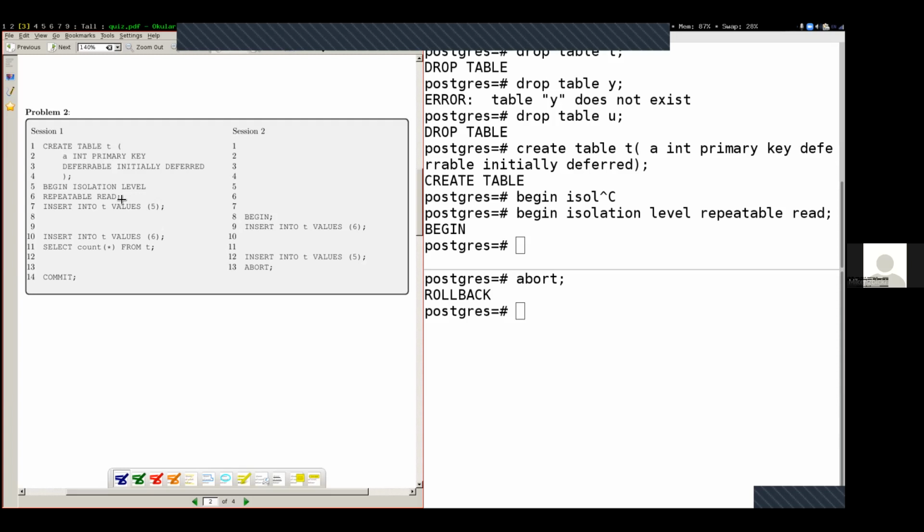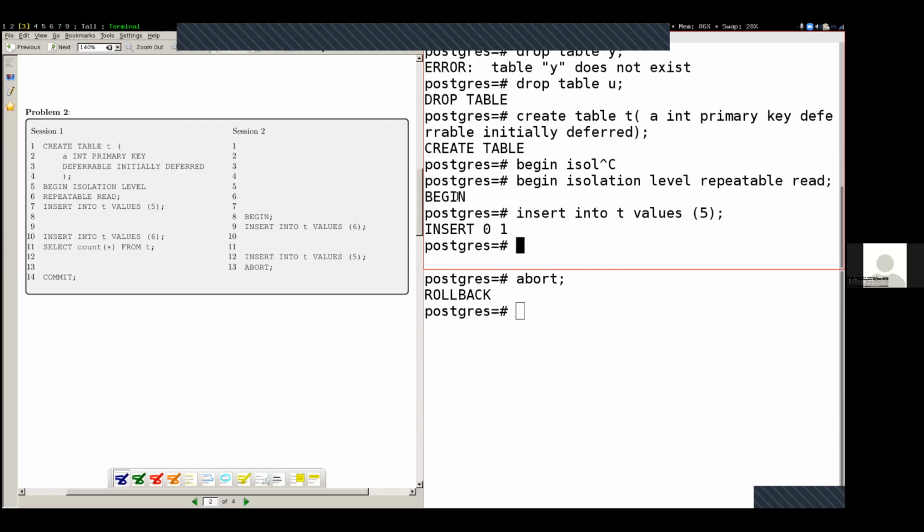Anything that is accessing the contents of the tables, where the action that we're doing depends on the contents of the tables. But in this case, we're only running insert commands, so the isolation level is just kind of a red herring here, not going to be important in any way. Line 7, insert into T values 5, like that, no problems.